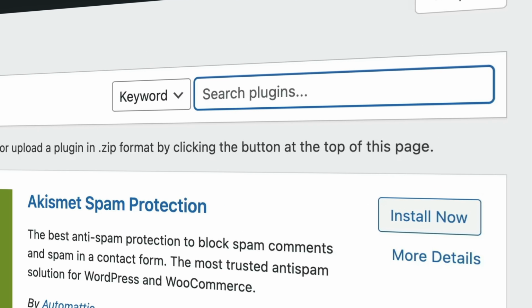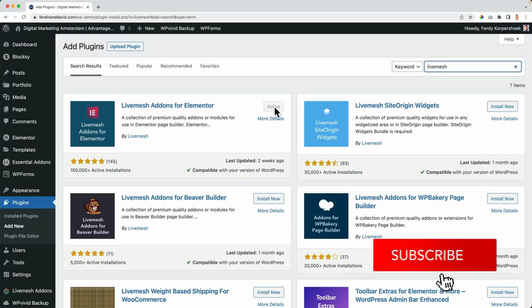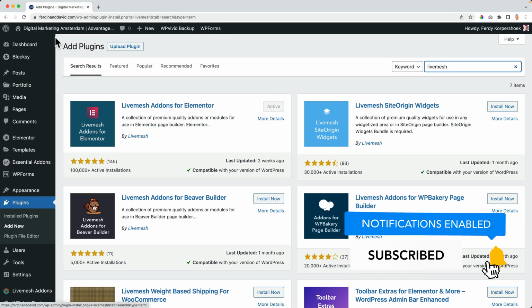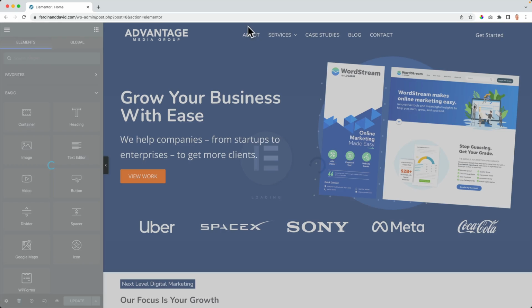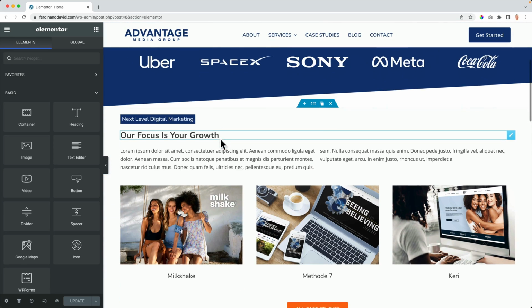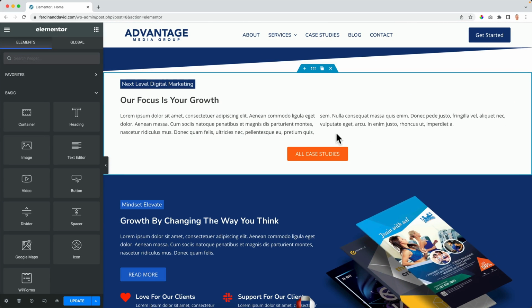I search for Live Mesh, and it's Live Mesh Elementor. You need to install it and activate it. Then we go back to the homepage, add it with Elementor. And as I said in the other tutorial, I already did it. So I remove everything I have over here.